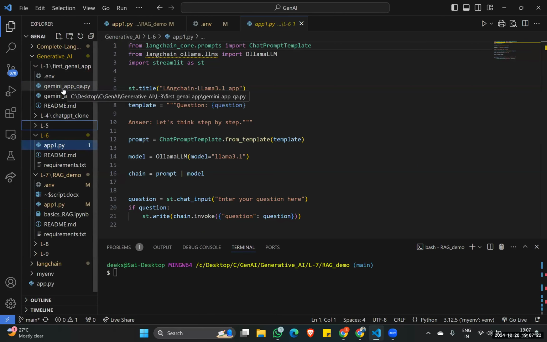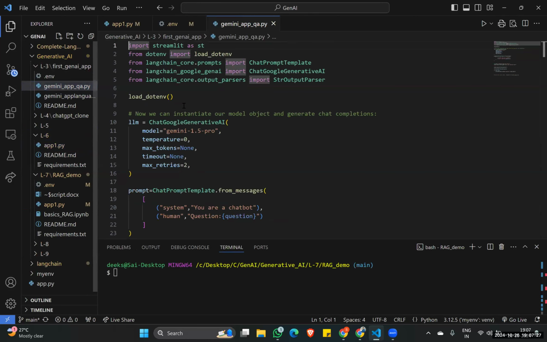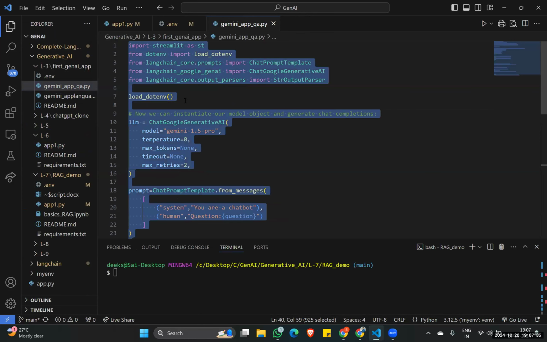The .py file you can access. GenAI QnA.py, the first file. What are they doing? Okay, Streamlit, chat prompt template. Okay, just copy and paste it in GPT and ask it to give me the code with Cohere.